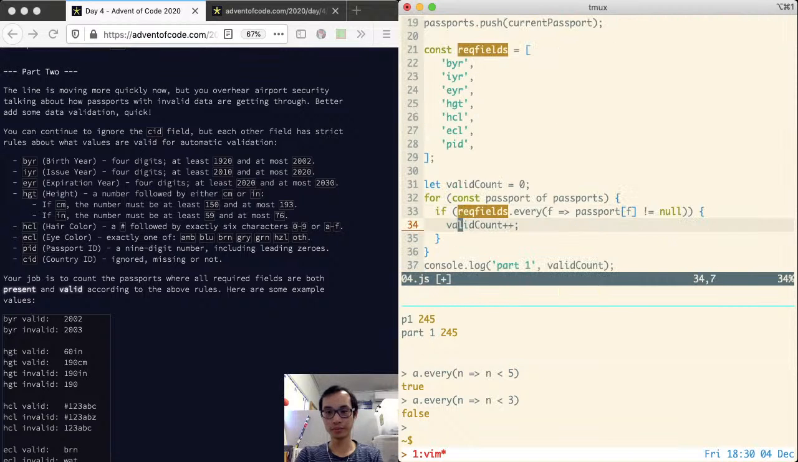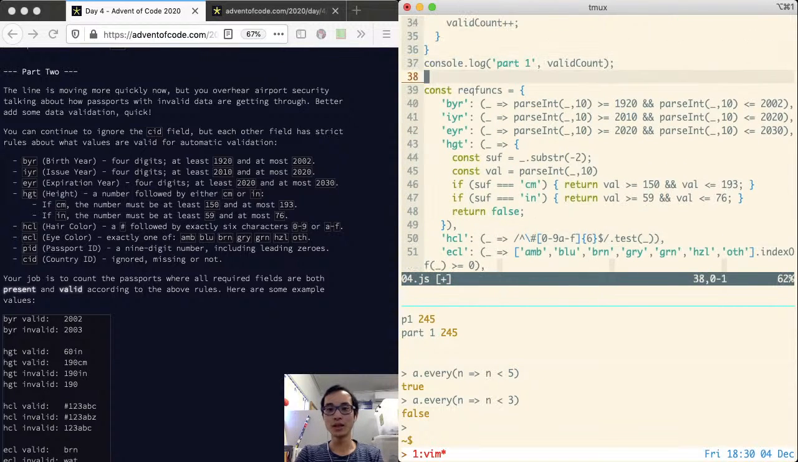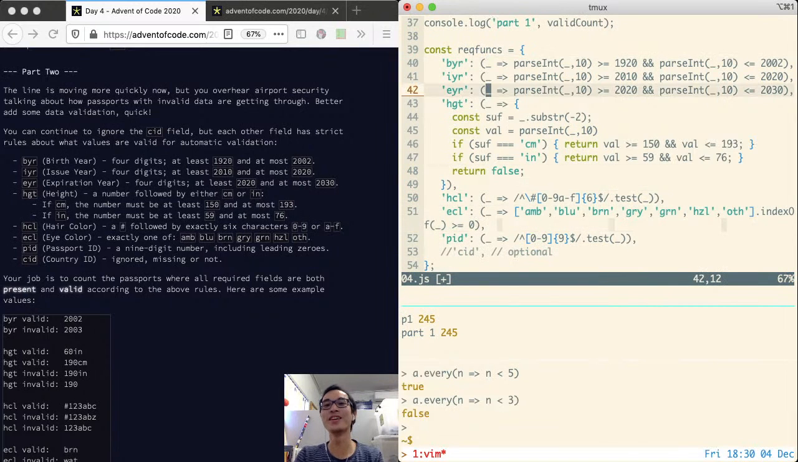Cool. Okay. So now instead of having an array of all the fields that I need, I've changed this into an object where the key is the field, but the value of the object is a function that will help me validate that field. Now I could write these out a little bit better because this is written really poorly.